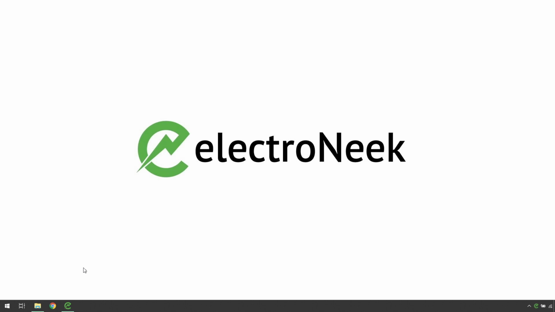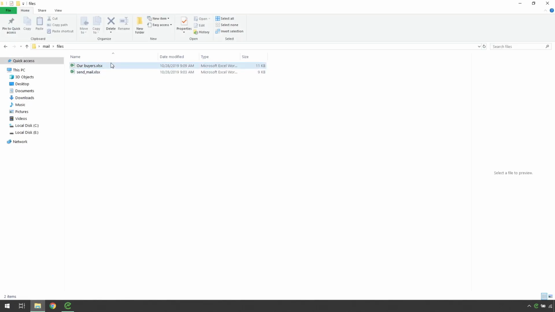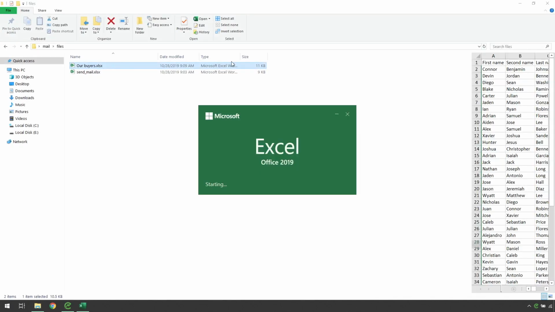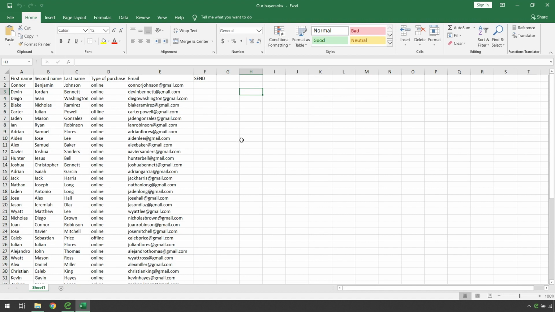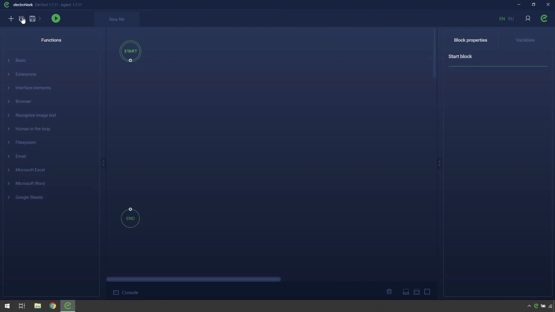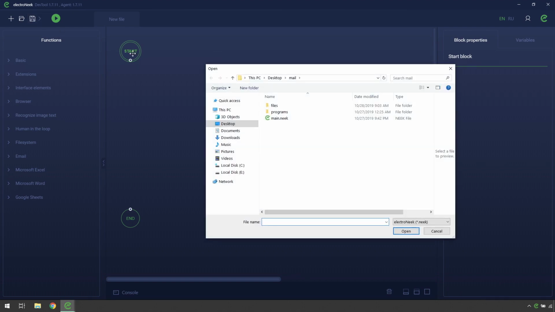First thing I'll do is show you what we're working with firsthand. This bot will be taking data from an Excel file called Our Buyers, which I can open up right now. It contains a list of customers from a newly online vendor, as well as their offline and online status. For now, just note how the send column is empty before we run the bot. I'll just close out of these two windows for now, and let's take a look at the bot itself.